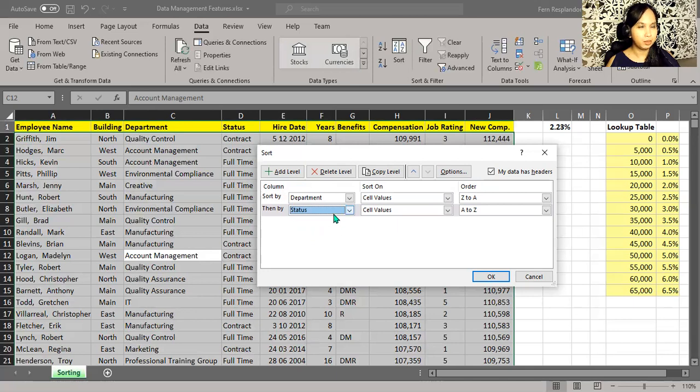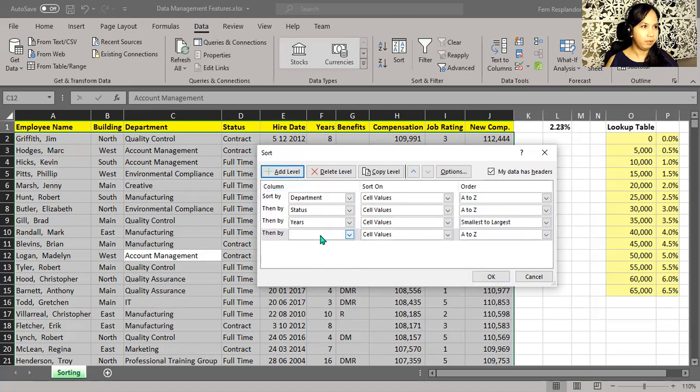So if it's a text field, you probably want this to be in alphabetical order. If it's a numeric field, say that the third level that we want is to be sorted by years of service. Consider whether you want it to be smallest to largest or the other way around. And we can also have another level here, the fourth level, which is sorted by employee name.